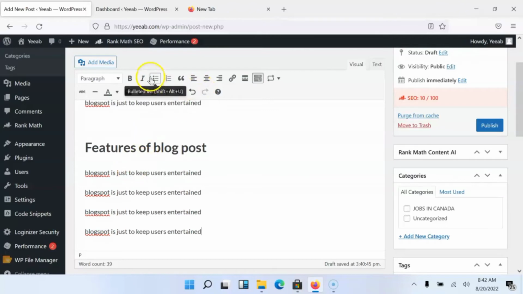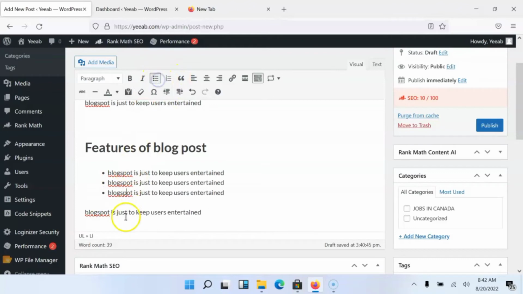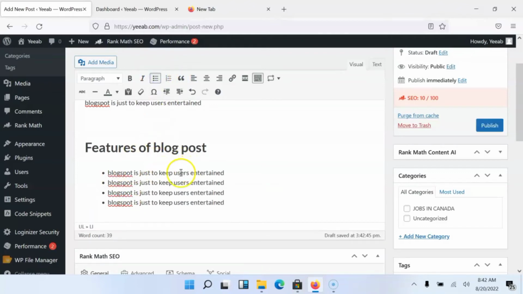So all I have to do is come here. This is a related list, and this is a normal numbered list. I want to list the content, the features of blog post, so that it will be good in the eyes of users when they see it. All I have to do is select the listed content I have written, then come here and click on this. It will now give a proper list. So you can see I just listed it. Now I have listed my content, and I will continue anytime I want to continue.